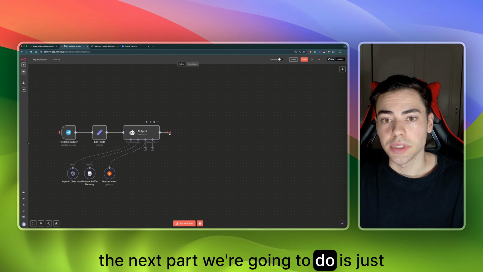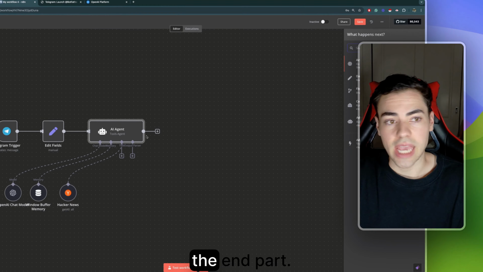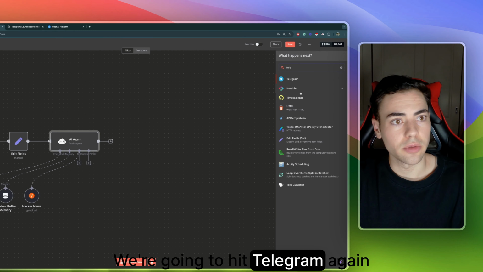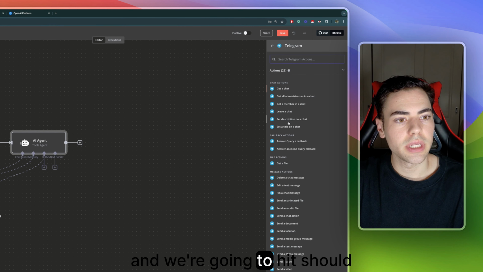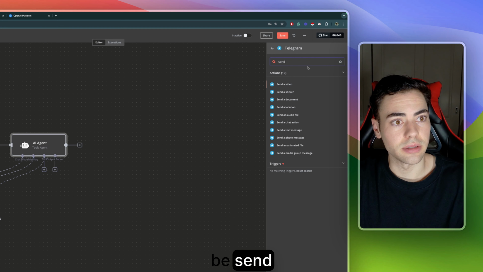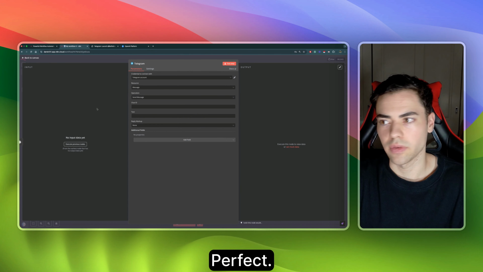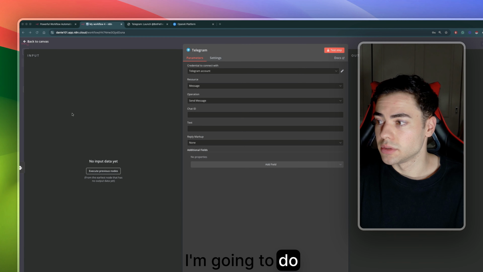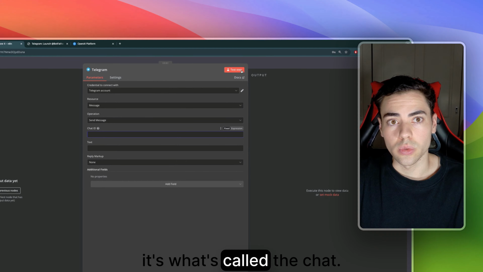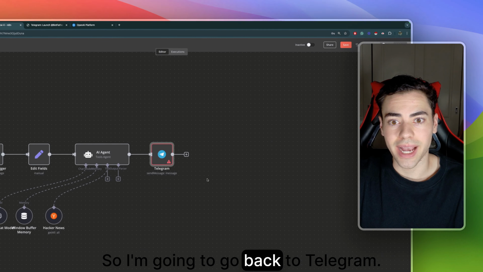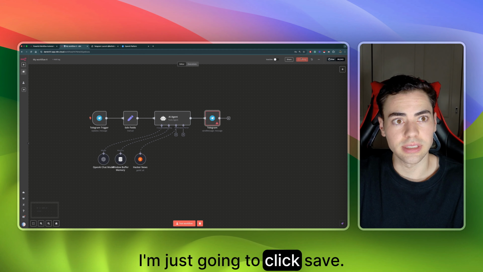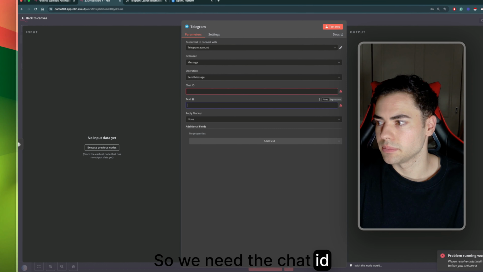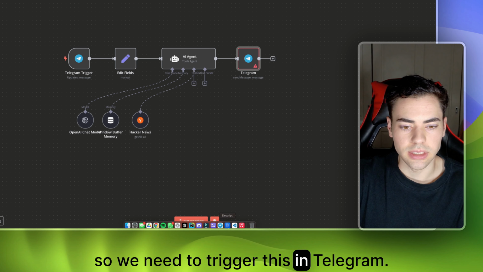Next part we're going to do is just click the end part. So this is the output part that we need. We're going to hit Telegram again, and it should be send a text message. Perfect. So by this stage, all I'm going to do is go back to Telegram. I'm just going to click save. I go test workflow. So we need the chat ID, so we need to trigger this in Telegram.